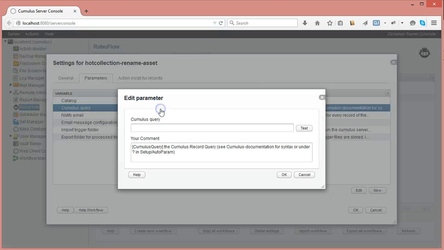And the query is going to be very simple. I'm going to say record name starts with this one: demo underscore. If you don't know this syntax, you can just go to the advanced find window of your Cumulus client, and you can construct the query there.